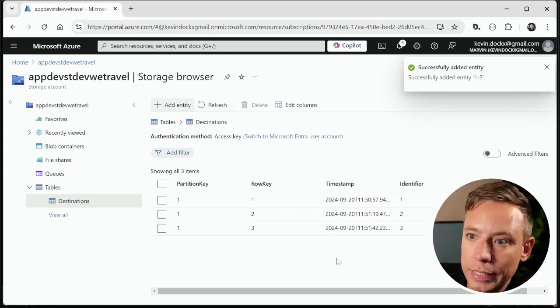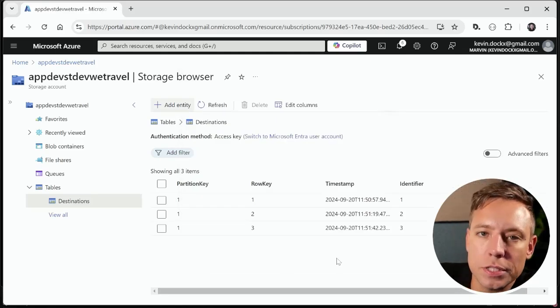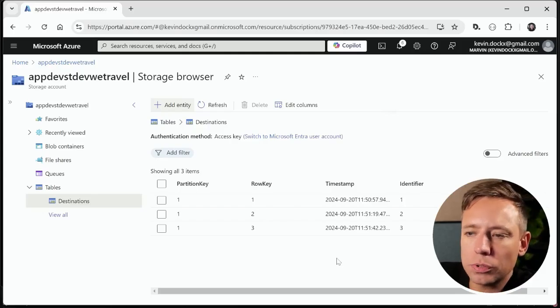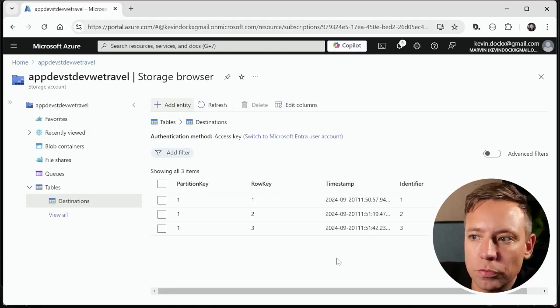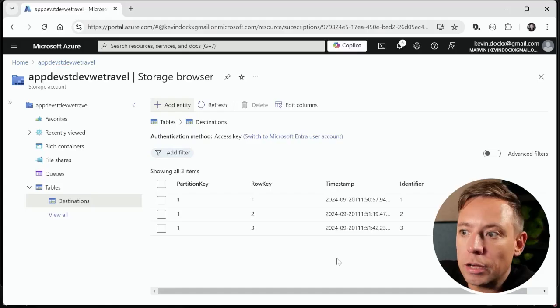By the way, in this scenario, all entities have the same amount of fields, but table storage doesn't require this. It's non-structured data, so they don't have to have the same amount of fields. Each entity can have different fields if needed.